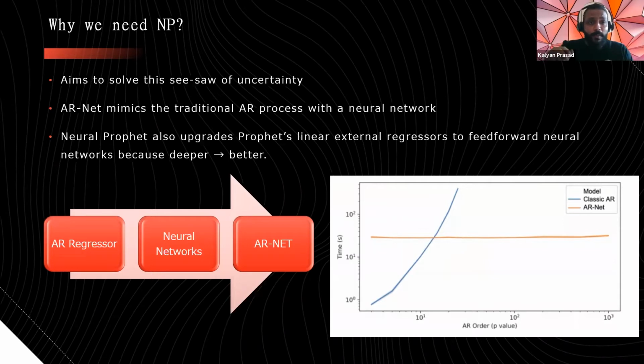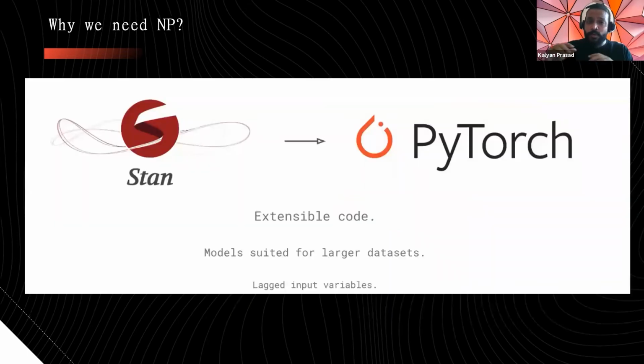Apart from AR-Net, Neural Prophet also upgrades Prophet's linear external regressors to feed-forward neural networks, because deeper is better, which means the better the model, the better the results and accuracy. Last but not least, adding a neural network to Prophet has a downside because it increases the learnable parameters dramatically. To cope with that, Neural Prophet relies on the PyTorch framework as a backend instead of Stan, and it is trained with stochastic gradient descent. Stan is a state-of-the-art platform for statistical modeling and high-performance statistical computation.